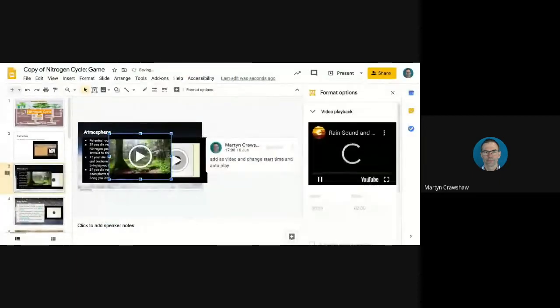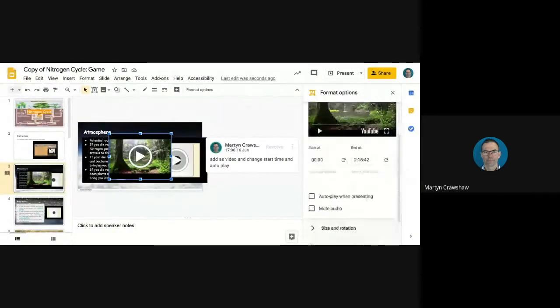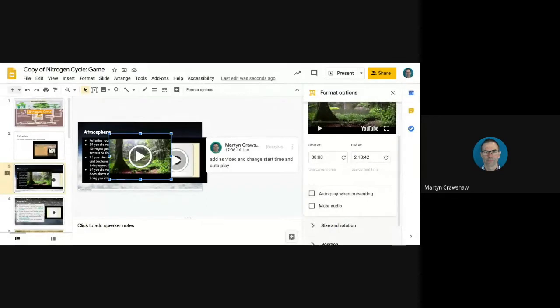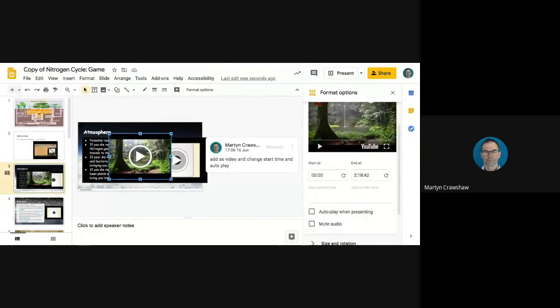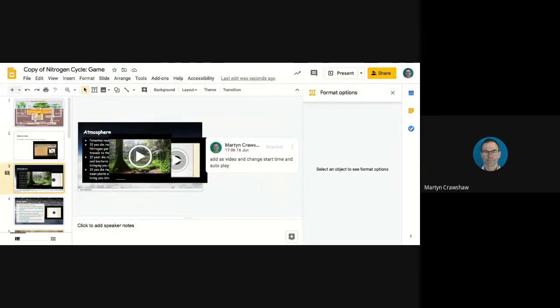And then you've got various options here. A bit like we were talking about last week, you can start it at a particular time, end it at a particular time. You can make it auto play as soon as the slide opens. You can get rid of the audio. So it gives you a lot more flexibility with the way that you use your YouTube clips on a slide there.